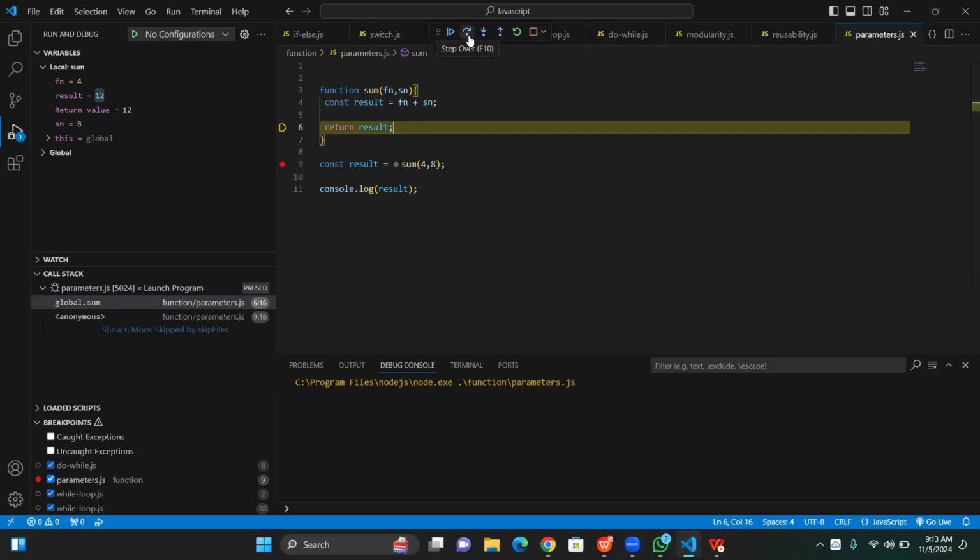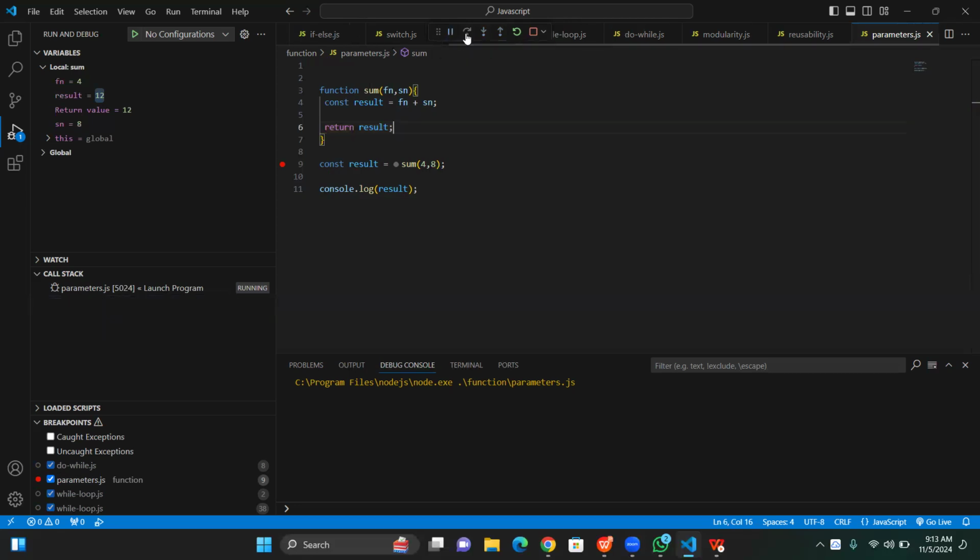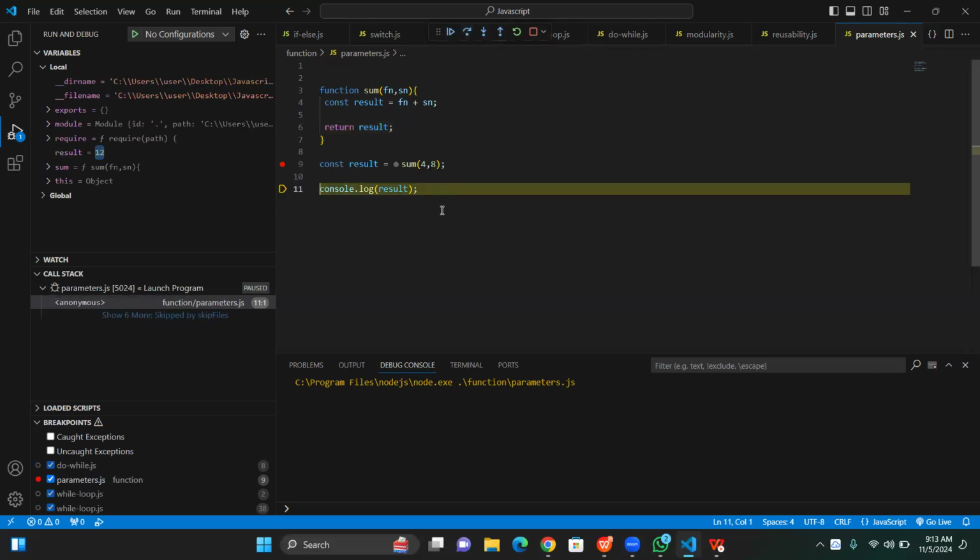So when I step out, let me still step over. All right, so we are here. This function has run and has returned.